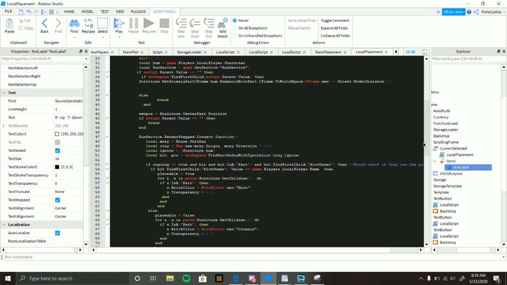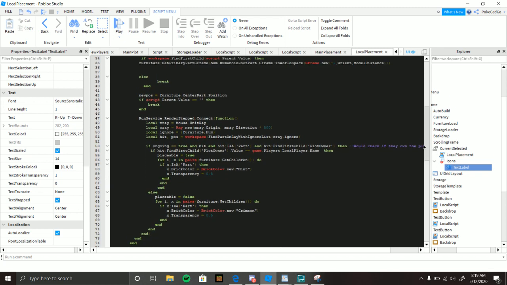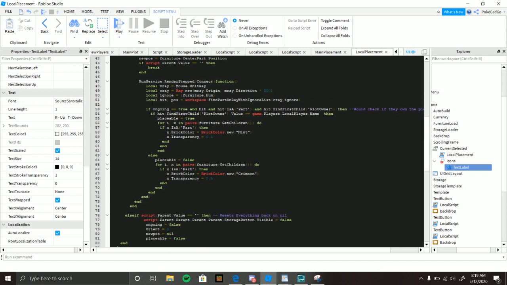What else? All right, the render step. So first you're getting the mouse, the unit ray. Then you're gonna get the ray, the direction, the ignore, and the hit and pause. The workspace, the find first ray. You're gonna get that. Okay. Actually, hold on. Yeah, you can get that.